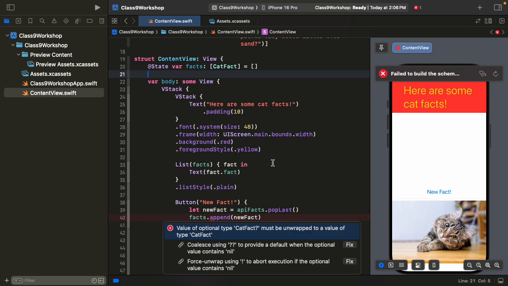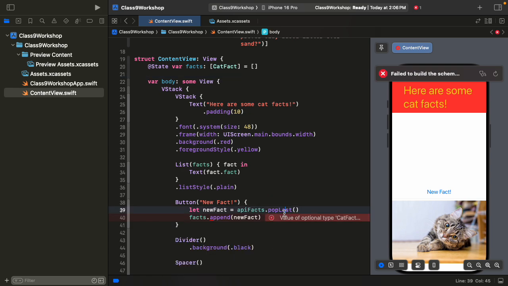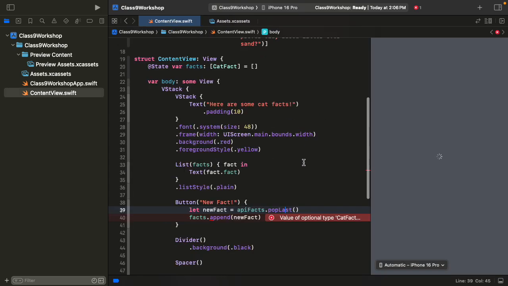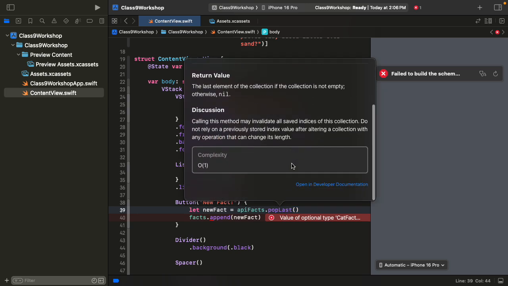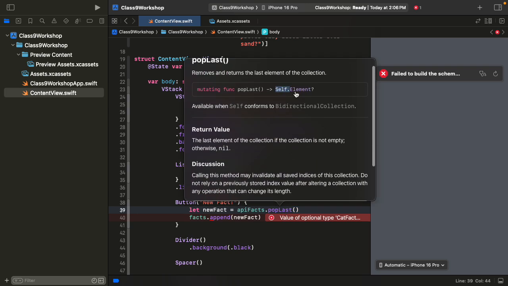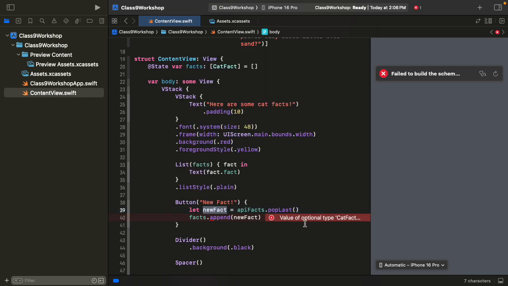And that's because pop last returns an optional. If you click into it, you can see that. Or, instead of clicking with command, you could option click to get a pop-up with information. But we can see self.element is optional, which means that new fact could be nil, and append doesn't take nil because our array of cat facts is not optional. These aren't optional cat facts.